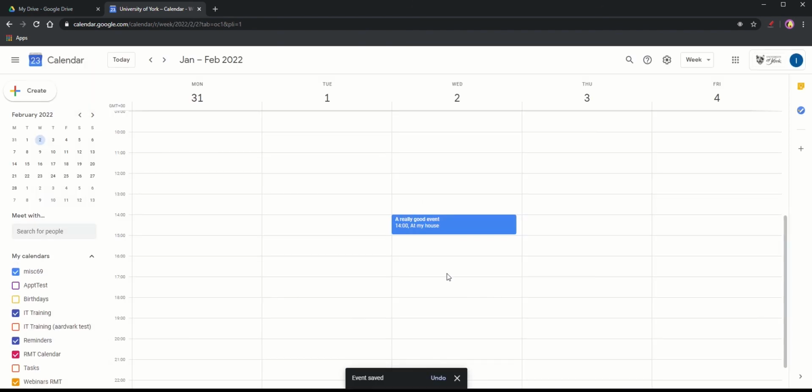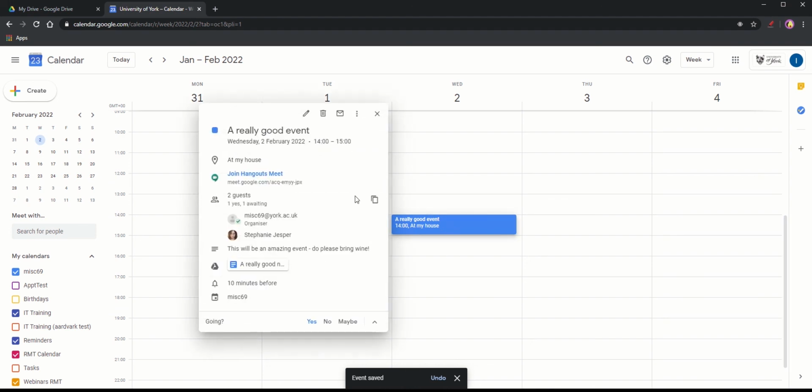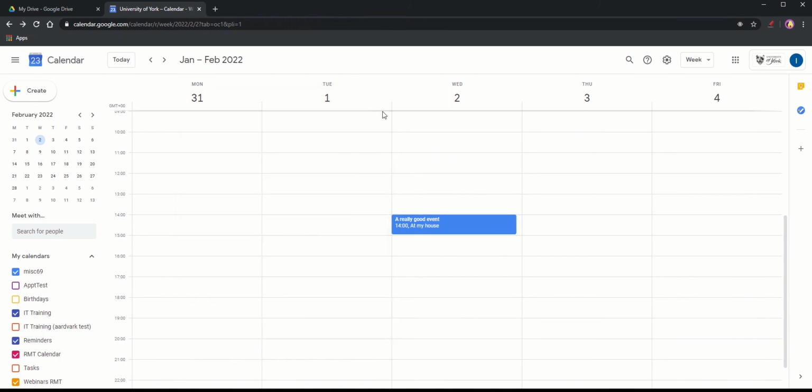And there we go. So there is my event sitting in my calendar. When I click on it, I get a little preview of what's happening. And eventually, if I'm very good, my person that I've invited, which let's not forget was me, will reply to this and say, oh yes, I can go to that event, and they'll come to my event and we'll have a really wonderful time drinking wine together. And that is how you create an event in Google Calendar.